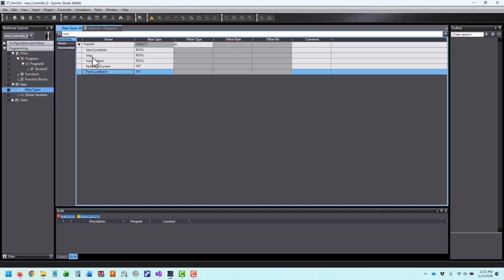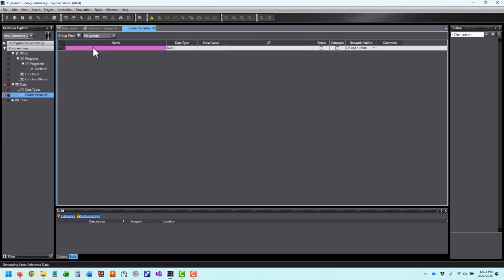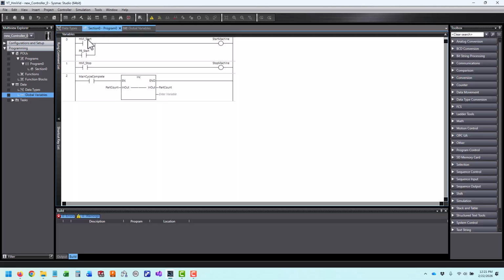So to create this HMI type, this is just a type that does not exist in your program until you add it to your global variables, or any variable for that matter. So we'll just call this HMI of type the HMI. And that's why we called it the HMI. You cannot have a name and a type be the same. So now, when we want to reference this in our program, instead of HMI start, we'll do HMI period main cycle start, HMI period stop.